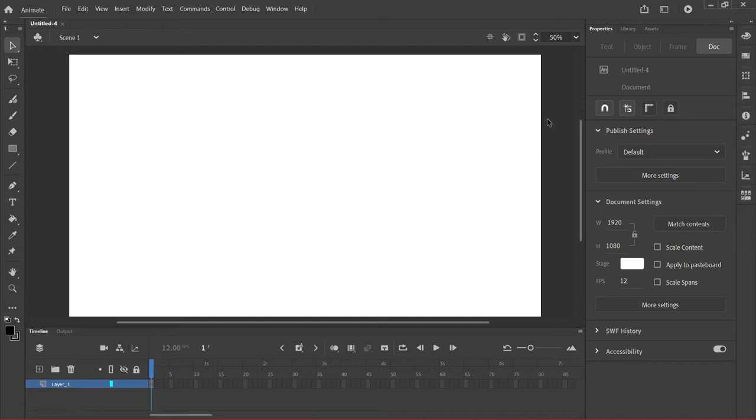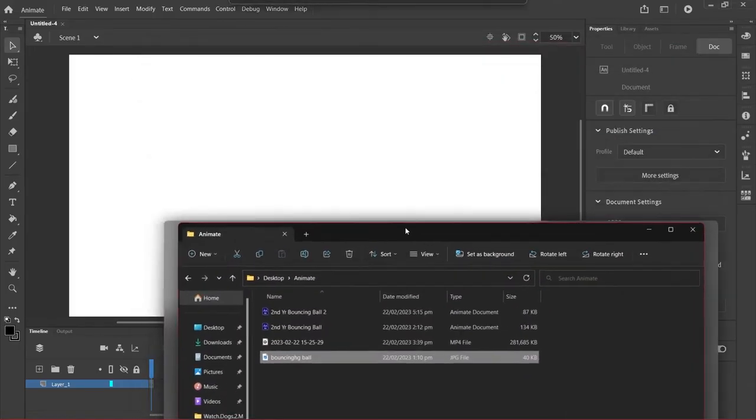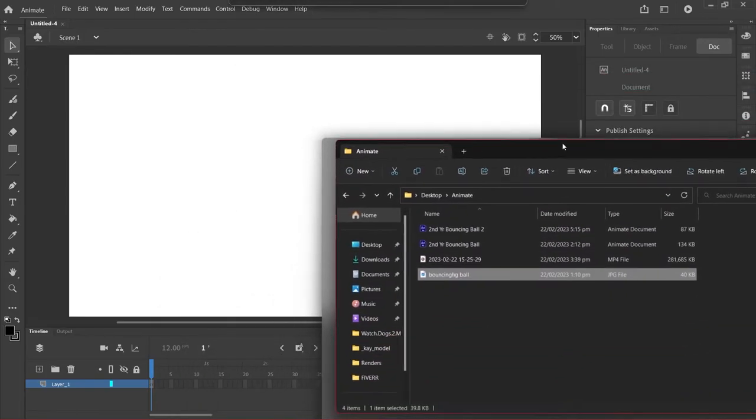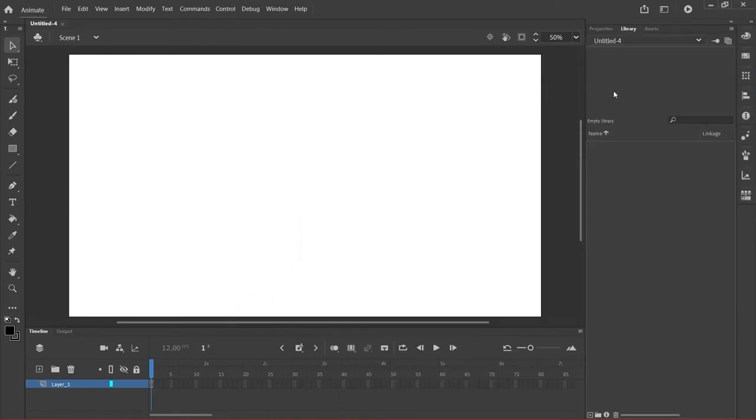As you can see, this tutorial, I'm going to use a bouncing ball reference to animate this. And you can head on to Google and search for bouncing ball animation references. I'm sure you get a lot of pictures similar to mine. So I'm going to import the picture into Animate and then use it as a reference to animate my bouncing ball. So there are two ways you can import a picture into your Animate document.